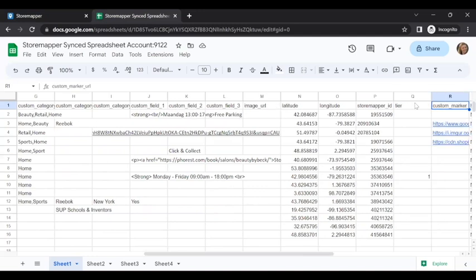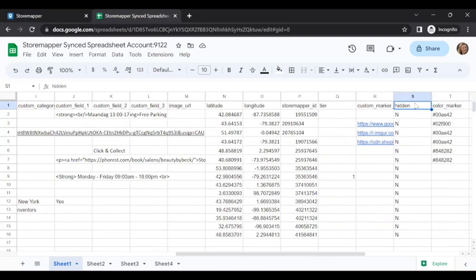We have the option of adding a tier, a custom marker, and whether you want the store to be hidden. Should you wish for the store to be hidden on the sync, so maybe you're out of a product or you just want it added to see internally, just select Y for yes to be hidden. Otherwise, you can keep it as N. And then also a color marker. If you want that specific pin to be a different color, maybe it's a brand color and you have the hex code, you can just go ahead and add that here.